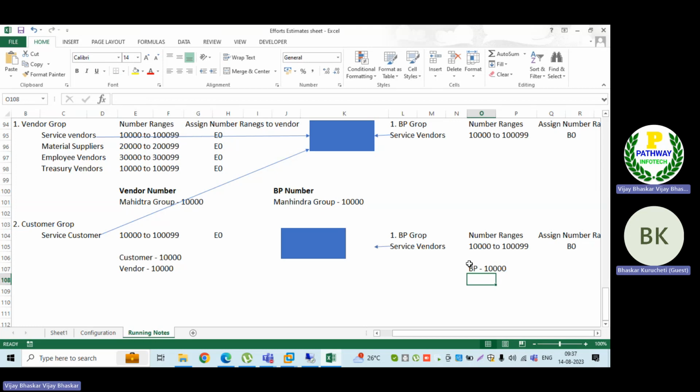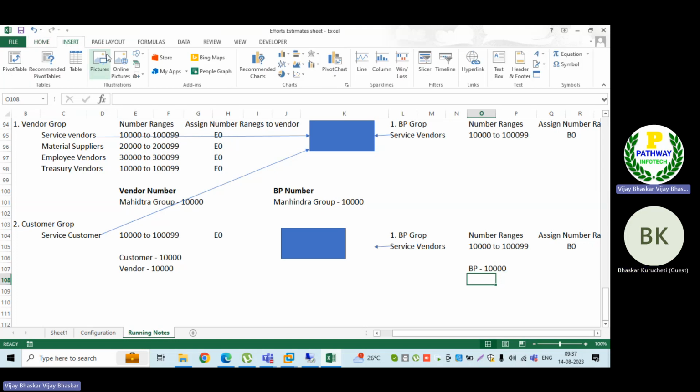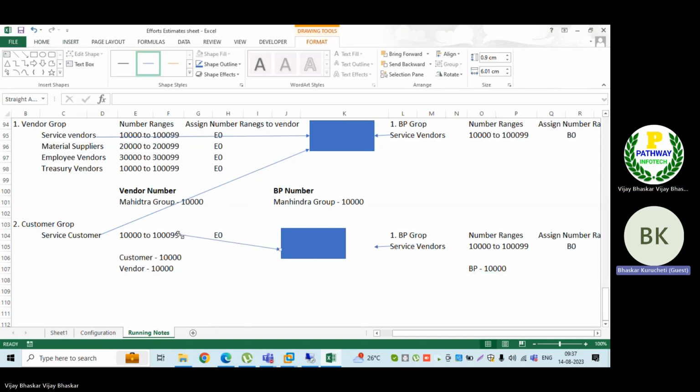Yes, we can use it. Absolutely. It's very much possible. But the only concept here is that because we are mapping the number range group, we need to map only the group. The number ranges we are already interlinking to this particular group. Again, no need to map the number ranges.